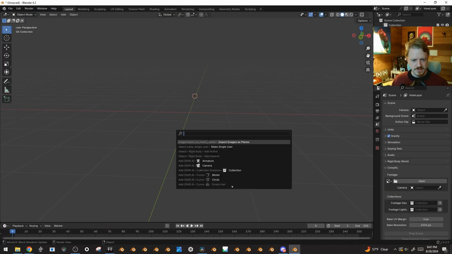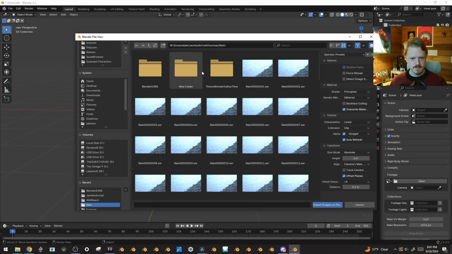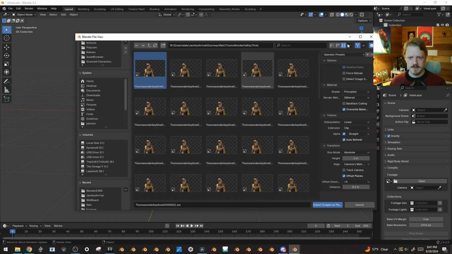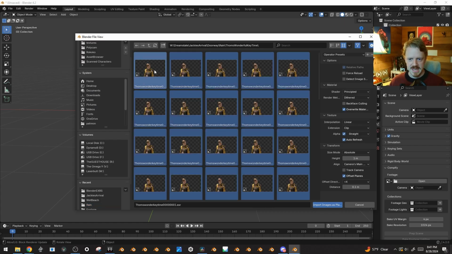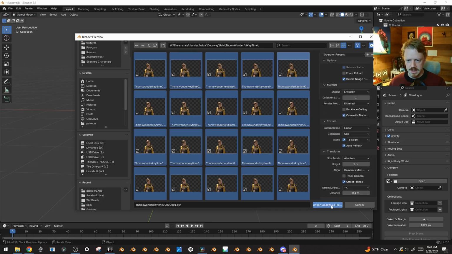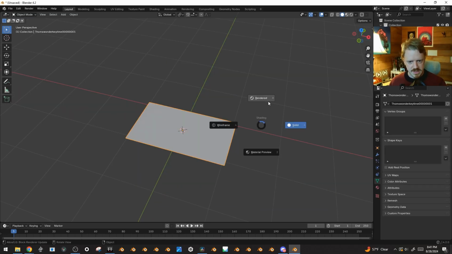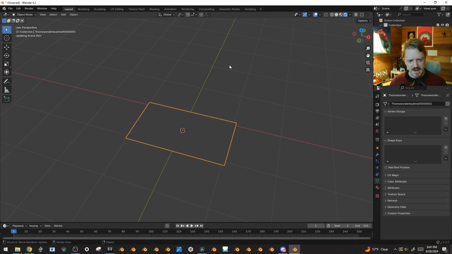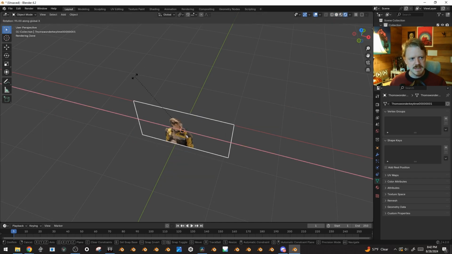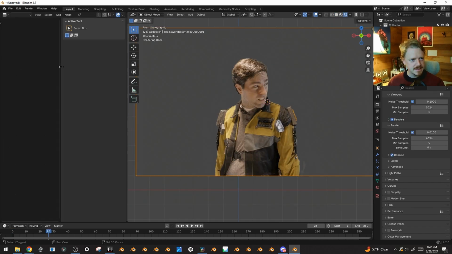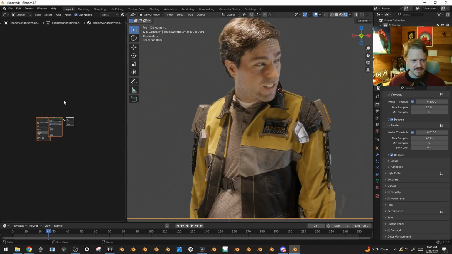I'm going to hit F3, import images as planes. Tom's Wonderful Key Time. Make sure we're sorted by name, select everything, detect image sequences, and set it to emission here. If we go to frame 1 and take a look at it, we should have a somewhat decent key here. And yeah, this isn't bad at all, really. I work with stuff like this all the time.